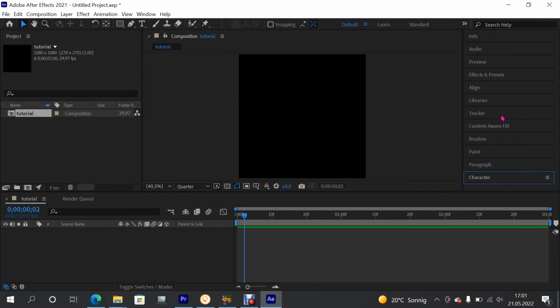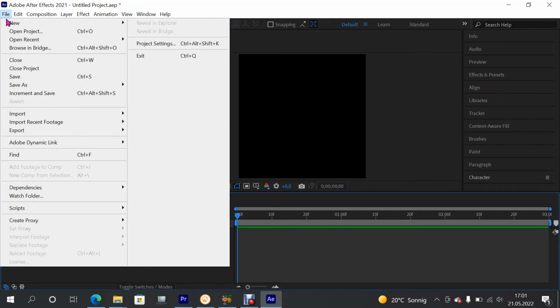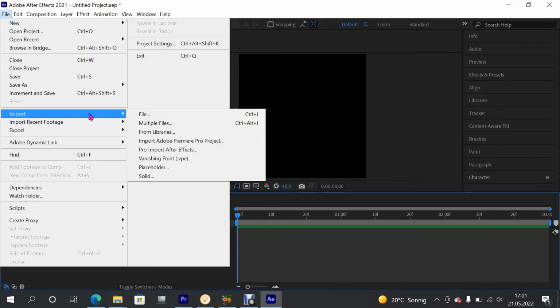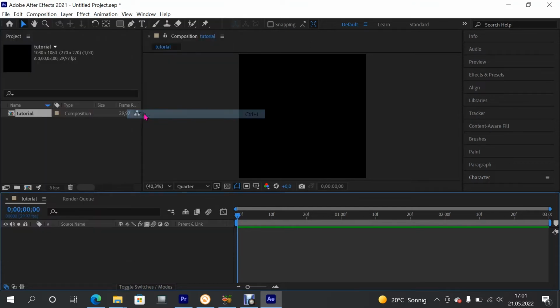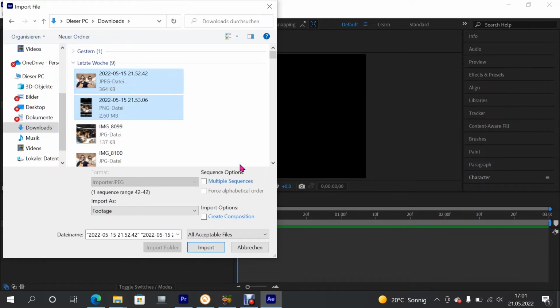Below, we have our timeline with our blue time indicator, and on the timeline you can see how long your composition, your edit is. What we do now, we need our pictures or our videos, what we want in our edit, to be in there, so I'll import them. To do that, I click on File, then Import, and then File again. Then it will allow me to open every picture or video I have on my laptop. You can choose one by one or two at the same time. I choose one by one.